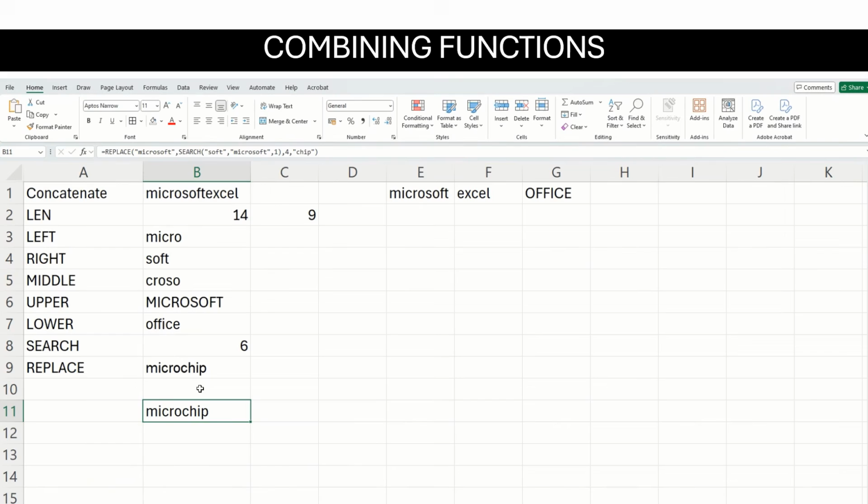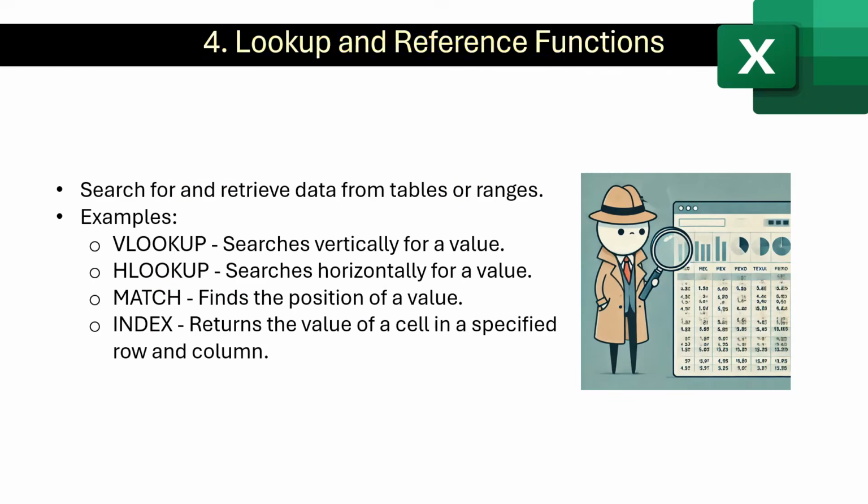Now suppose in this particular word I also wanted that this word should be in uppercase. So what I will do, I will start the function upper and enclose this entire function inside the brackets. Whatever result this whole function is returning to me, it will convert it into uppercase.